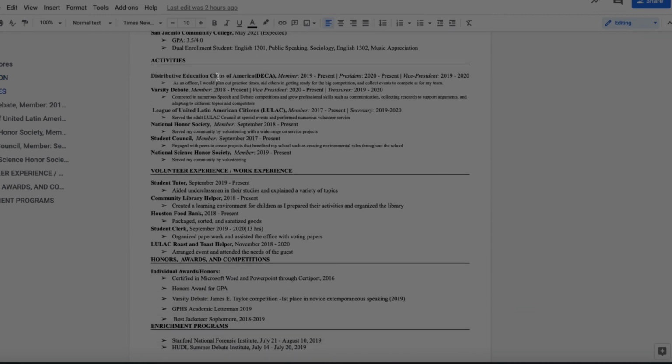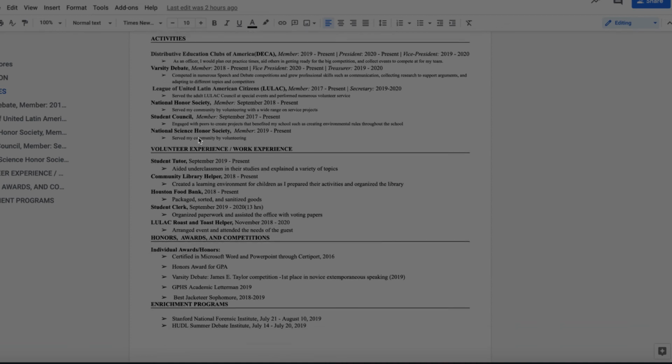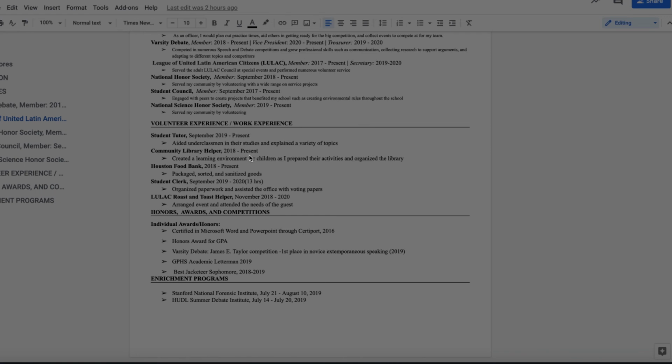And then here are my activities. You would think this is perfect, but I'm selling myself short because you can expand on what you did and you can explain. So I said I would plan out practice times, but like what exactly? You need to be specific. I would say I collected events to compete for my team, but I had to expand on this and what I actually mean. And if we look at my volunteer experience, this is like the most heavy part that we need to elaborate on, especially for a job resume.